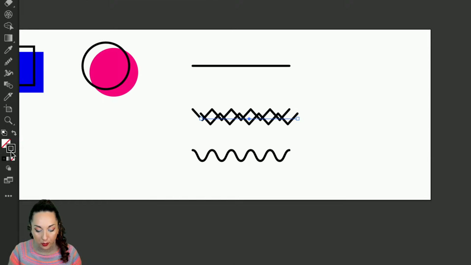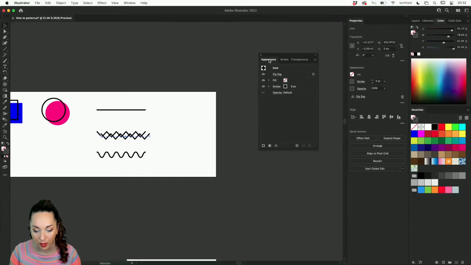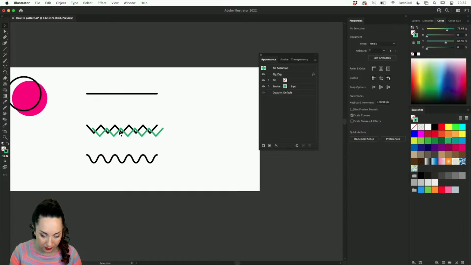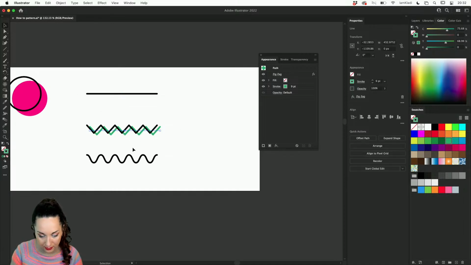Here it is. By the way, you can do that as well from our wonderful Appearance panel. I'm going to show you for the other one. Let's go ahead and create maybe a green color, and I'm just going to make it a little bit closer because otherwise it just looks confusing. Let's do something like that, so it's just fun.